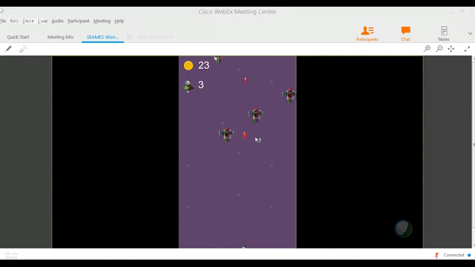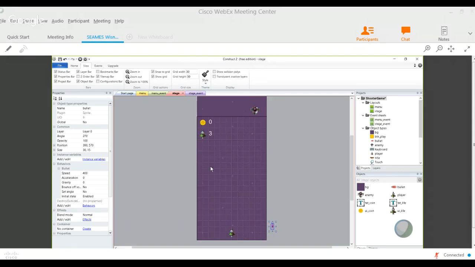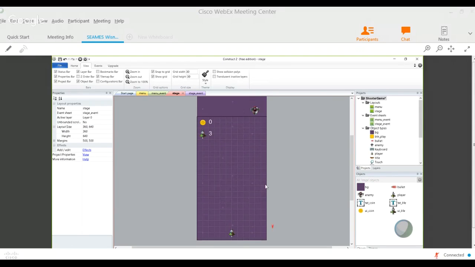Actually, I have prepared another game asset, which is the explosion. So if the bullet hits the enemies, there will be an explosion animation. I forgot to import that one.